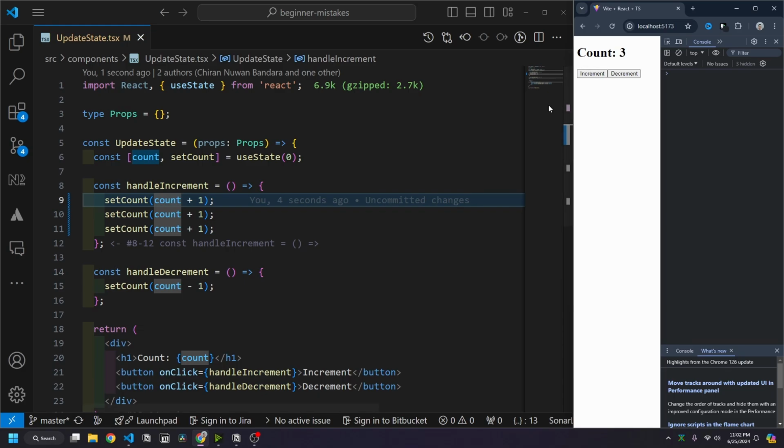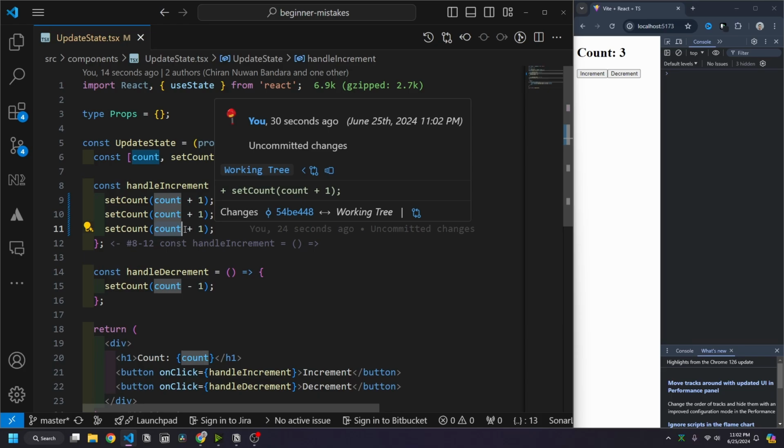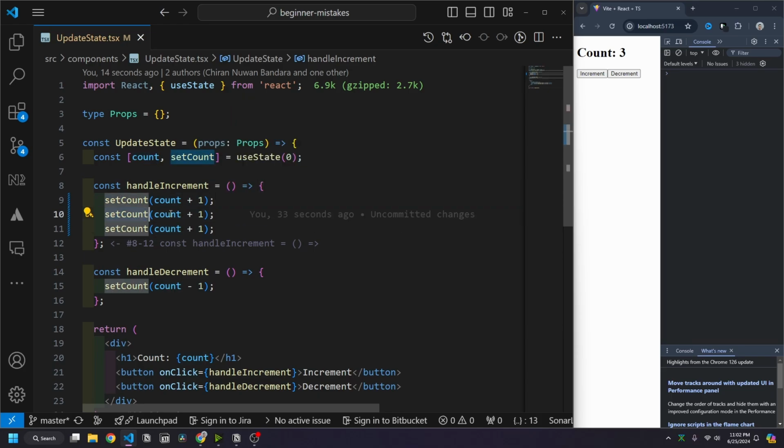Why that happened? The problem is this. Here the count value is 0, right? So now here the count value is 0, here count value is 0, here count value is 0. 0 plus 1, 0 plus 1, 0 plus 1, final answer is 1. In this set count function, it doesn't access the previous state that was changed from the previous step.